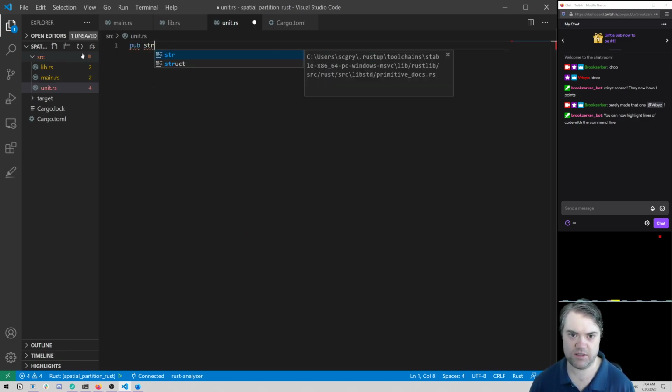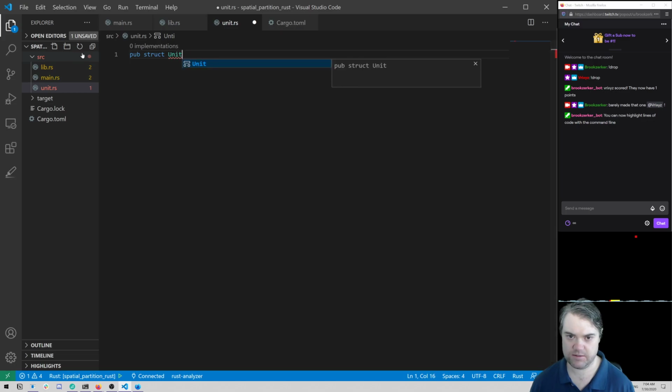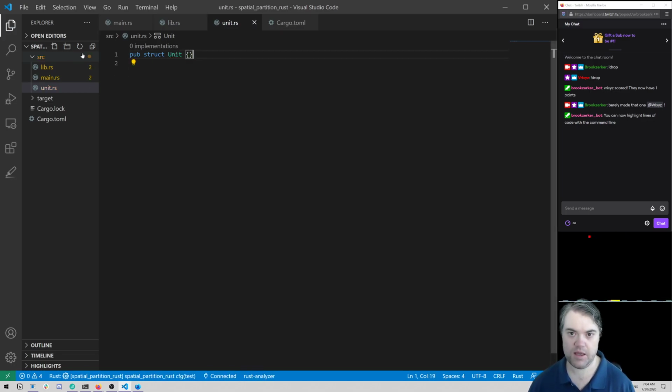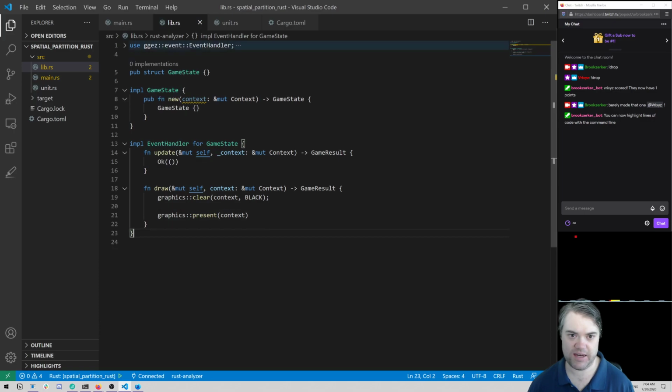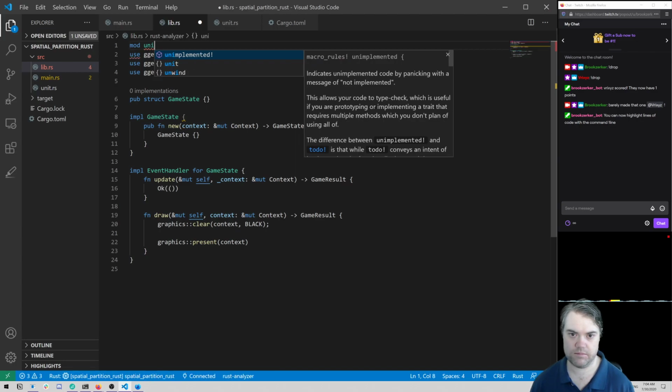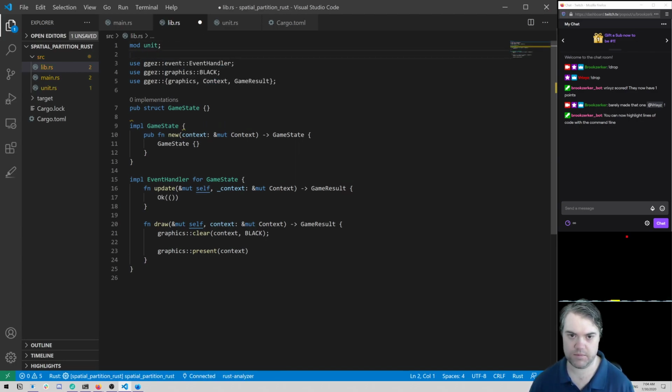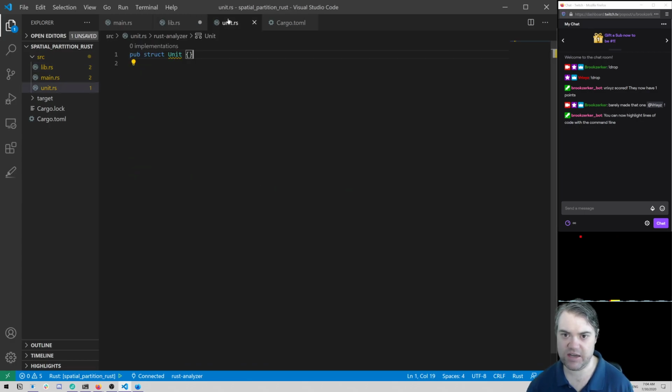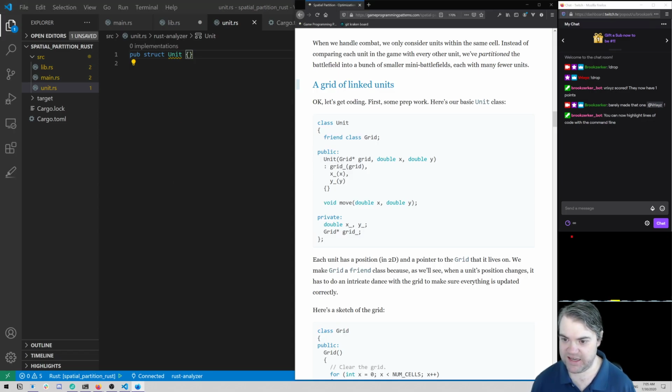So pub struct unit. Before we go any further, let's go ahead and mod that. And now that I've done that, I believe we're gonna get our proper help from Rust Analyzer in here. So just telling us that we're not using it, and that's fine. So what do we need in here? We need an X and a Y, and it wants us to store a reference to the grid.